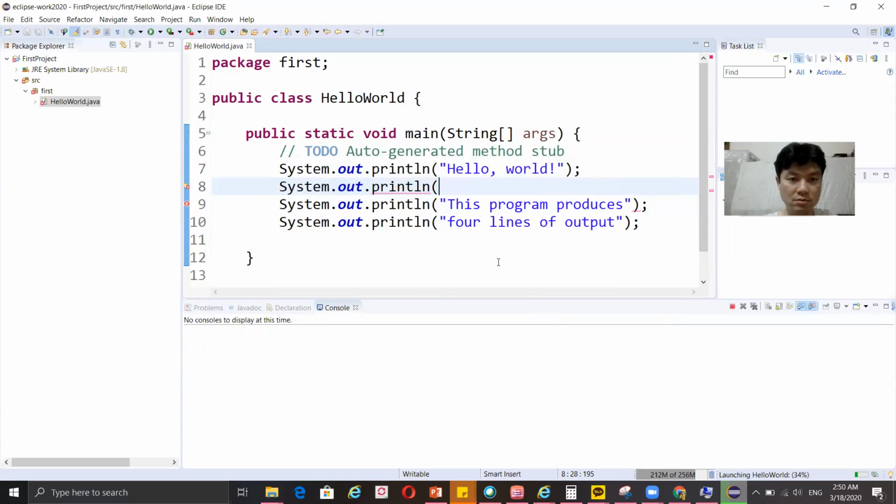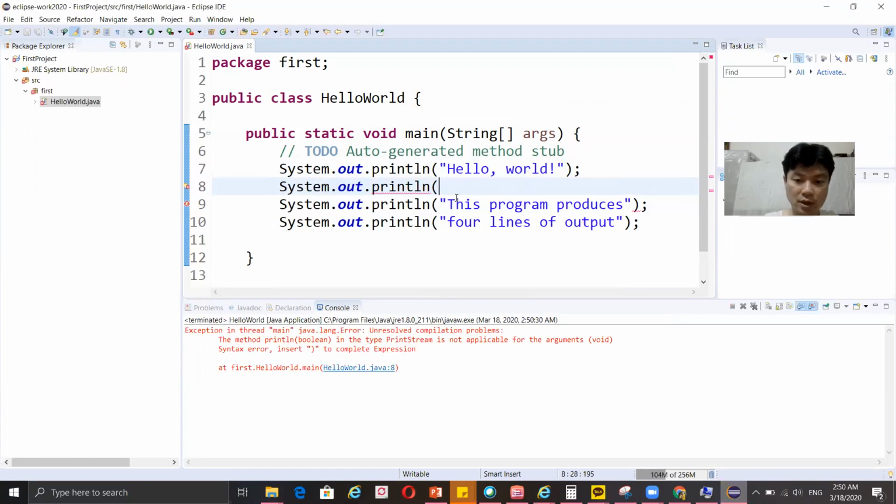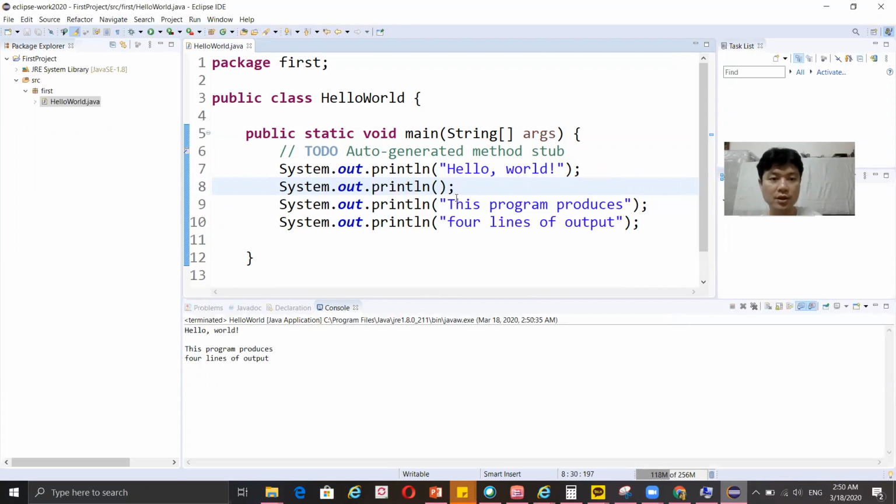Oh sorry, why is there a deletion? I need to run again. As you saw before, if I do something like this one, it has some errors. When it errors, it means your program is not compiled. So you need to fix it.